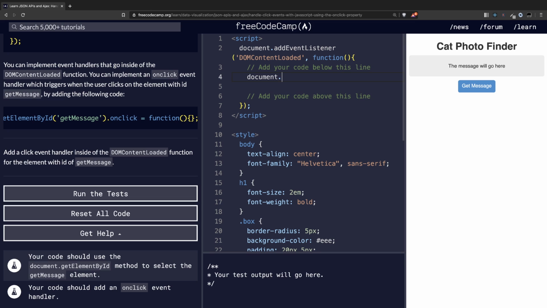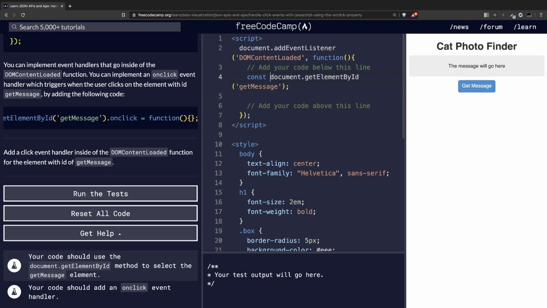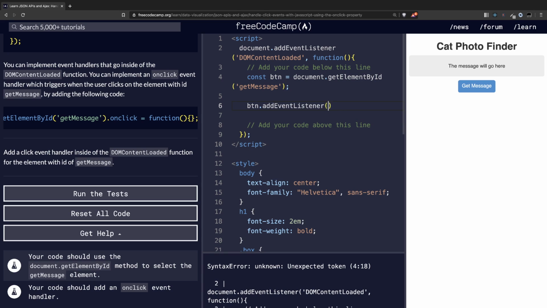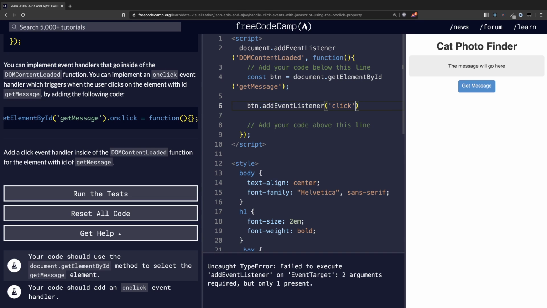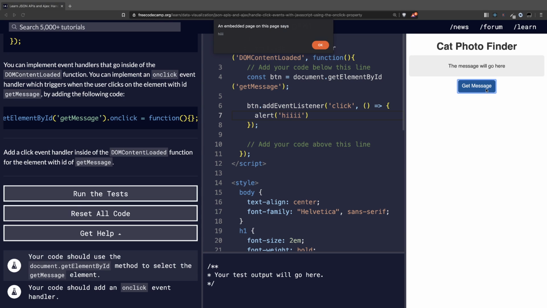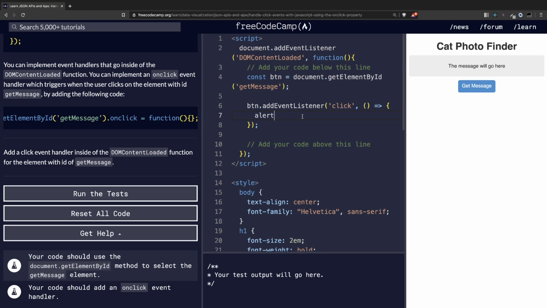Okay, getMessage, document.getElementById getMessage, and I usually do something like this, button, and then button.addEventListener click, and the function. Now this function should run alert Hi. Okay, so it works. Awesome.